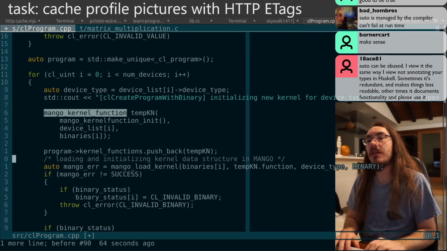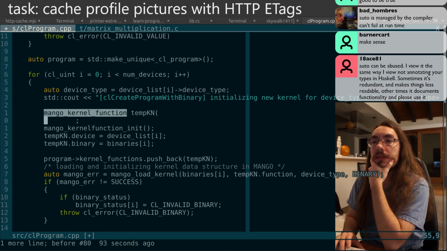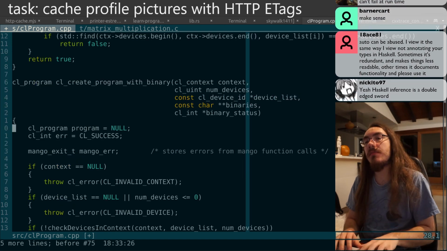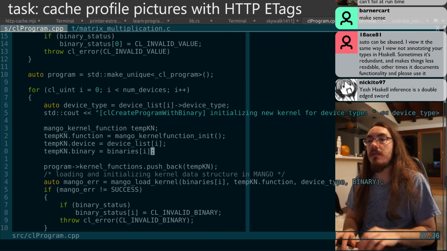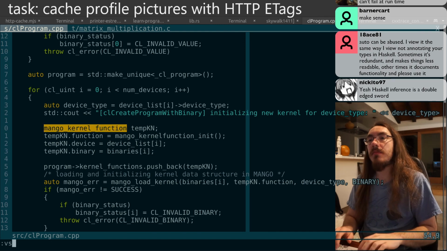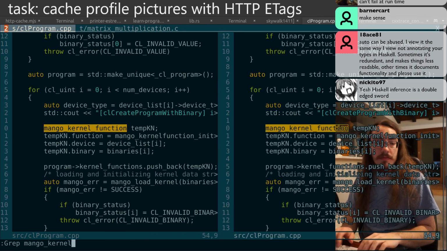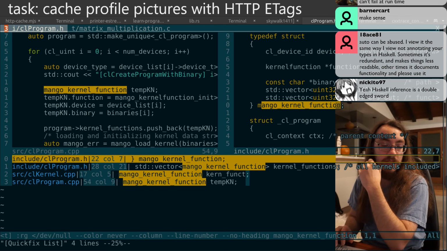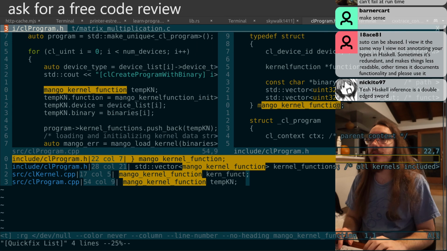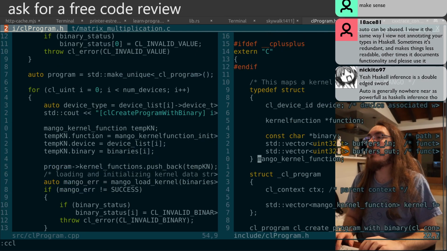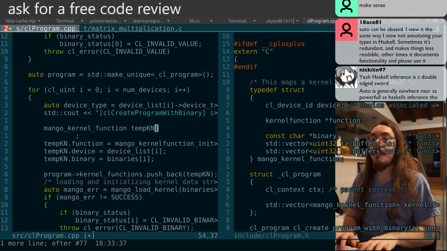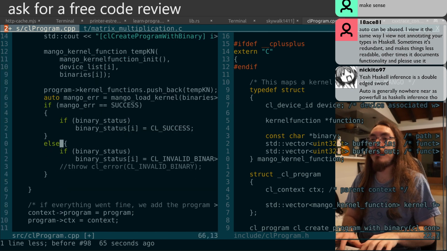I can't do that change because that's not your type. I thought it was your type. Or is this your type? Mango kernel function. Does auto ever fail? I don't know what you mean by that. Oh, it is your thing. So, whoops, not too far.